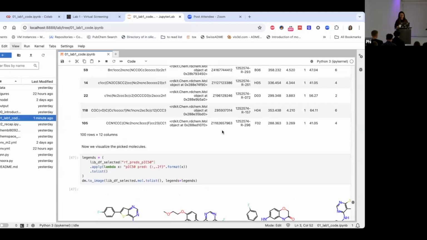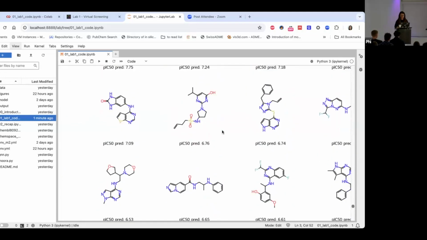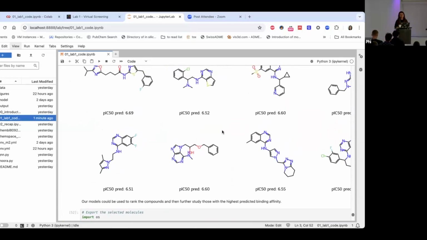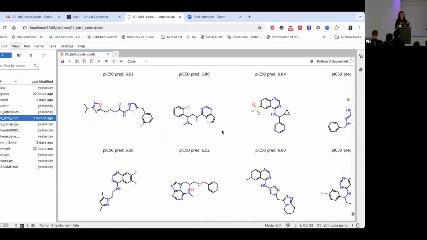Okay, that's the virtual screening session, and so now we have picked our 100 molecules. For tomorrow's lab, my colleague will show you how to do the structure-based screening by screening the same screening library. And it's going to be interesting to compare what they have selected and what we have selected here.